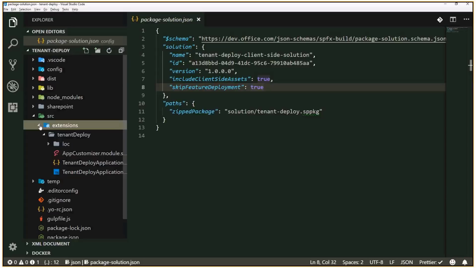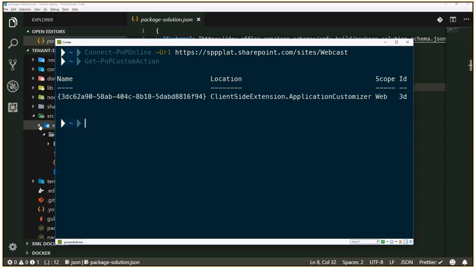But how do we get, in this case, this to be available? So I'm going to use PnP PowerShell. It's just the easiest way to make that happen. And I'm going to use the Add-PnPCustomAction. And I'm going to use a few different switches on this one. So I'm going to use, first of all, let's give it a name. So let's call this tenant deployed.